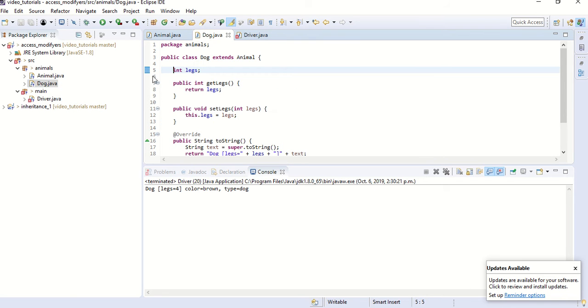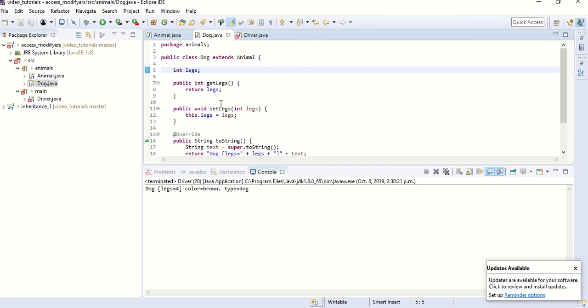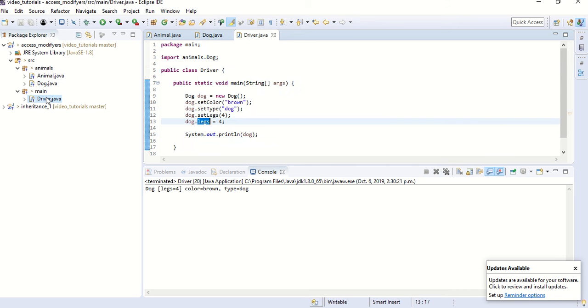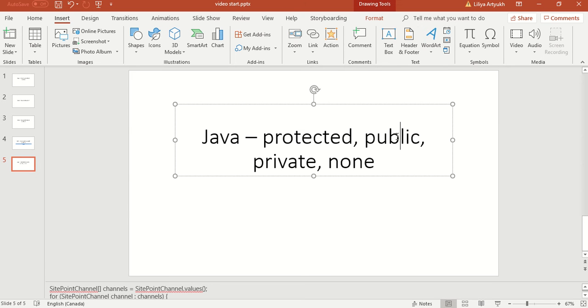When you don't specify an access modifier, this variable becomes a package level variable. So the visibility is only within the same package. So outside of that package, this variable is not visible. Let's go back and I will fix it again to make it public. Okay, so now we actually reviewed all of them: protected, public, private, and none.